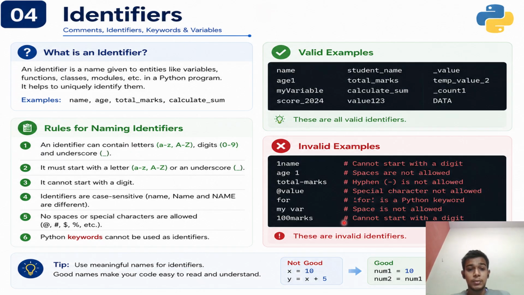Always choose meaningful names for identifiers. For example, if you are writing x equal to 10, y is equal to x plus 5, this is not good. Instead of this, you can write num1 is equal to 10, num2 is equal to num1 plus 5. This makes our code much easier to read and understand. So identifiers are simply names, but following the correct naming rules is very important while writing a Python program.